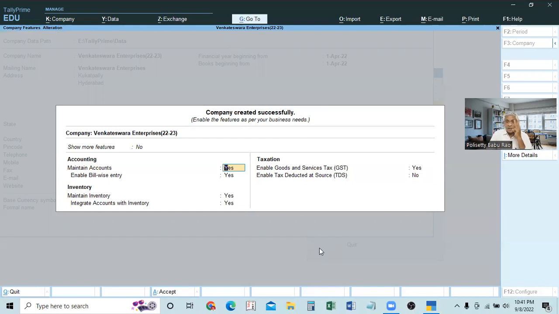Here there will be mainly three features. One is accounting features, regarding the accountancy. Then inventory features; inventory means goods. The third one is taxation. Taxation means GST and income tax, because there are some entries to be made in TallyPrime regarding income tax also, which we will learn later. So taxation covers GST and TDS. These things we have to enable. And here only very few are given.